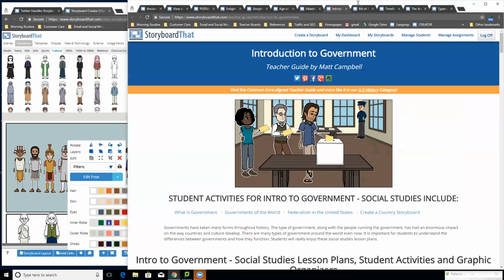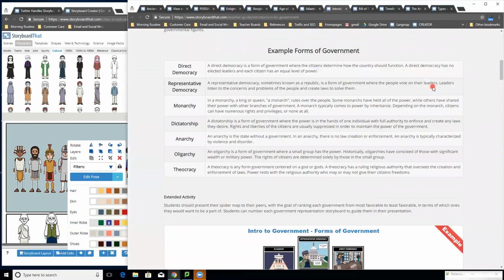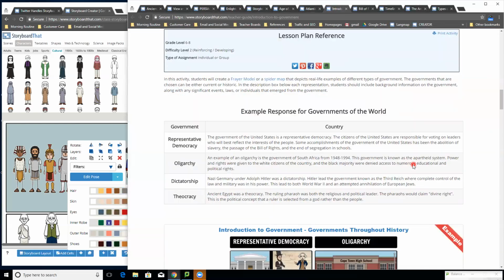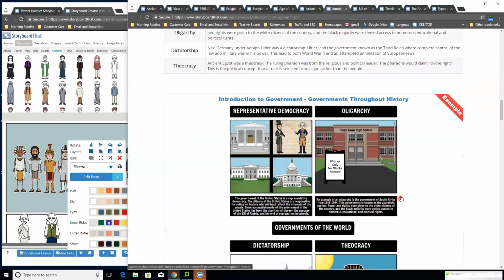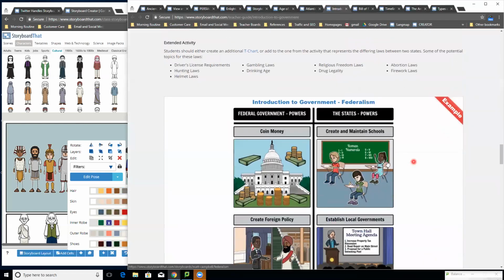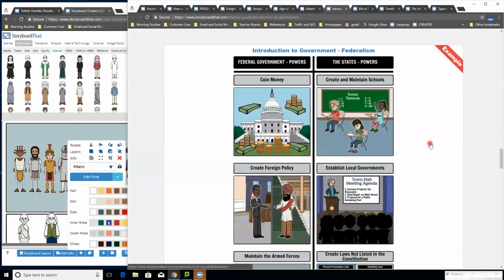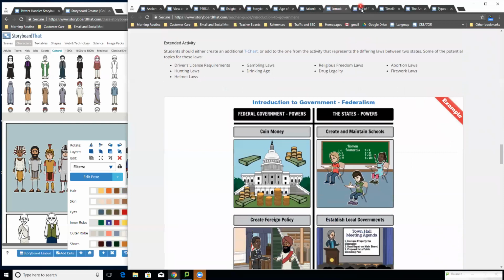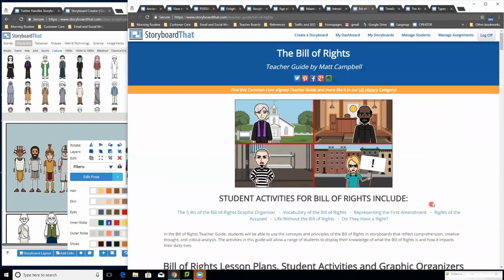Okay. We also have some civics teacher guides in addition to the history. So in this case, this is just an introduction to what government is. And you can see that there are different types of government and examples of each one. Examples of these governments throughout the world. And then also a little bit of deeper diving into government. A Bill of Rights teacher guide.